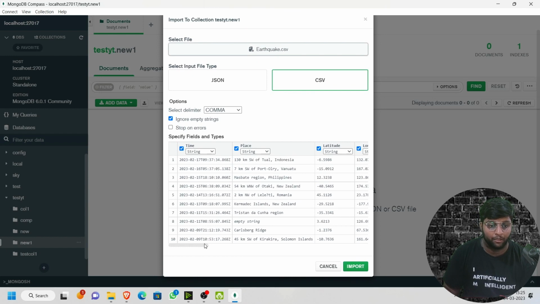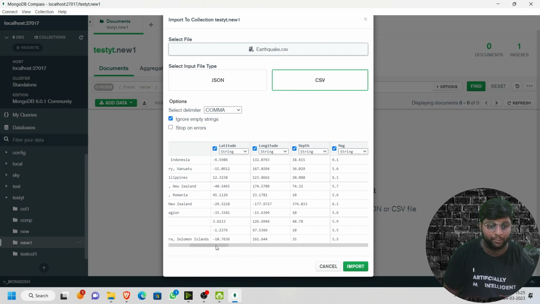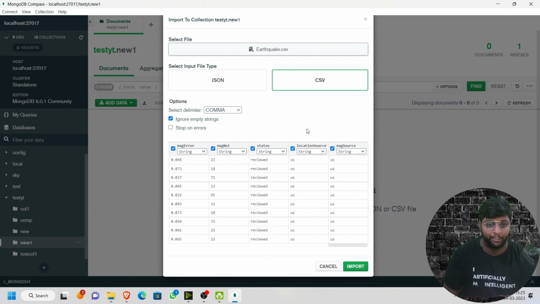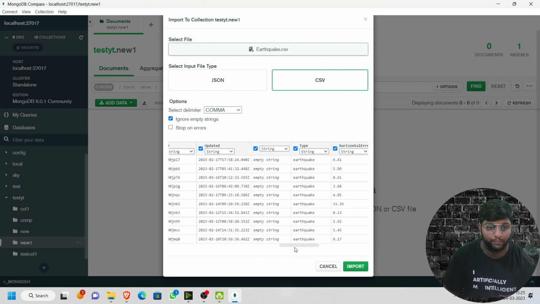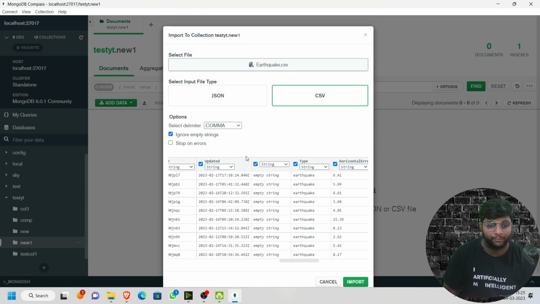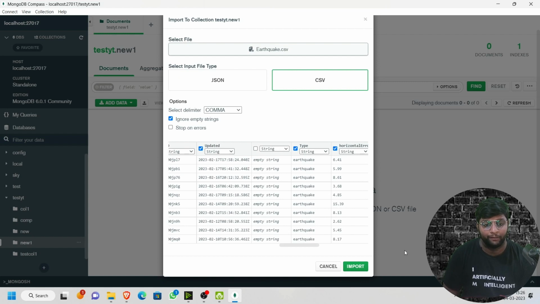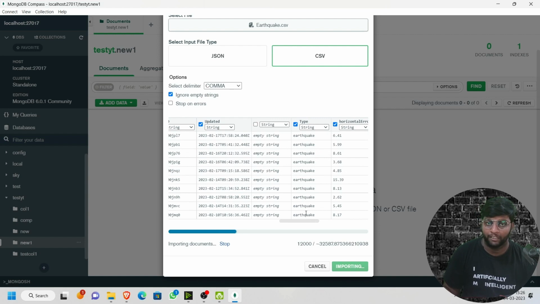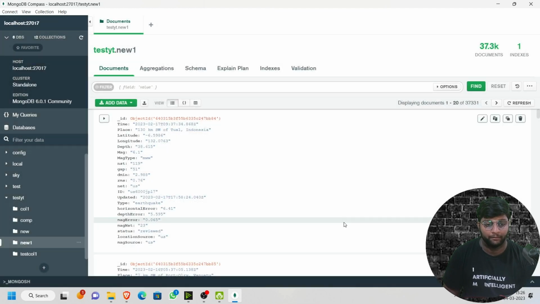You can see all the column names, and even all the information, whatever tabular format it is giving in the comma separated value. If you don't want any one particular column to be imported, let me just show you all. This particular column contains all empty strings only. I don't want this column. You can directly select here, unselect this, and it will ignore that particular column. Just click on import. Now the data is getting imported to this particular MongoDB database which we have created, and just click on done.